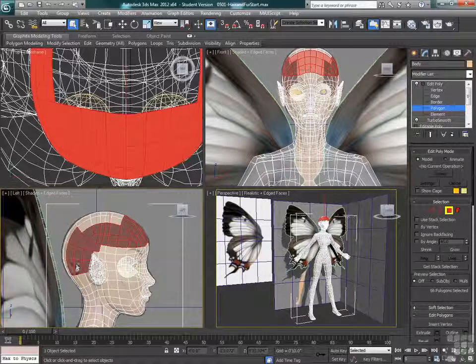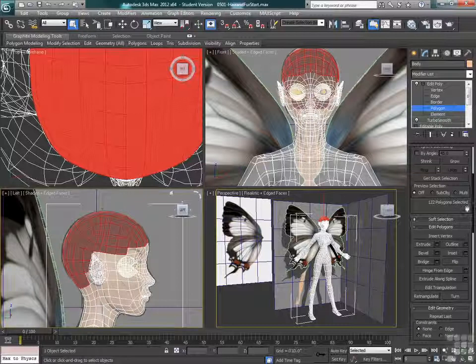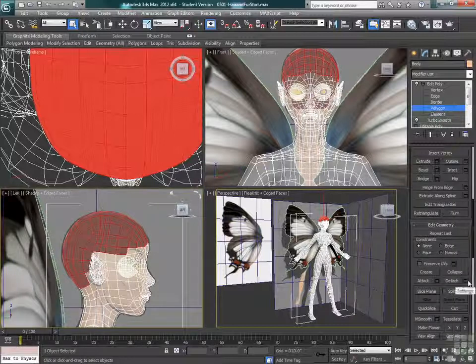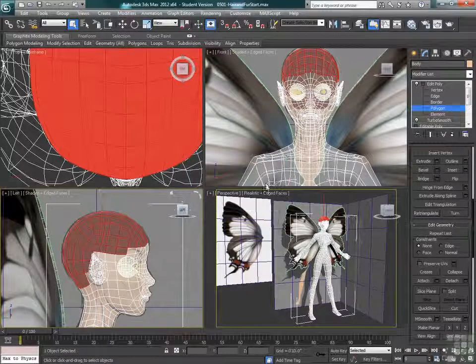But we're not going to keep them on the head. So after I get a selection made here, we're going to copy these off to a new object. So we're going to use the detach tool, we find it here, and the detach options. So we're going to go to the settings and we're going to detach as a clone. So we're going to copy this scalp object off to its own new object.